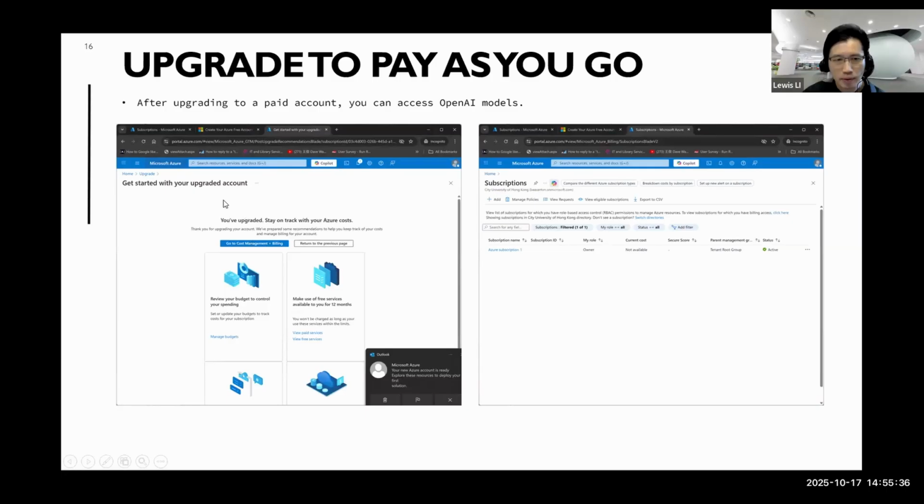So this is the upgraded account. You will see the upgrade, and you can also see the same subscription here. So this is about the registration and also upgrading your account in order to use the OpenAI service.